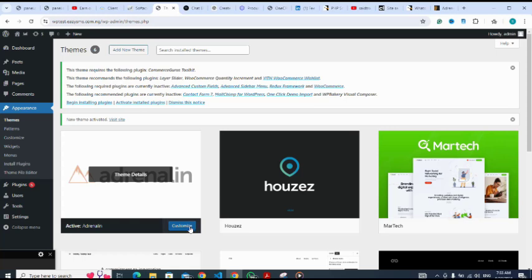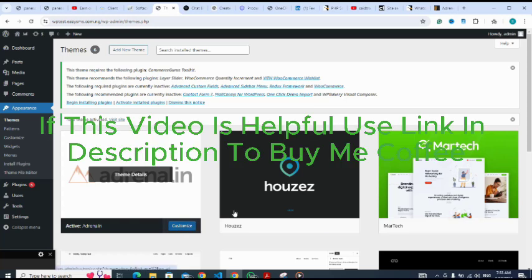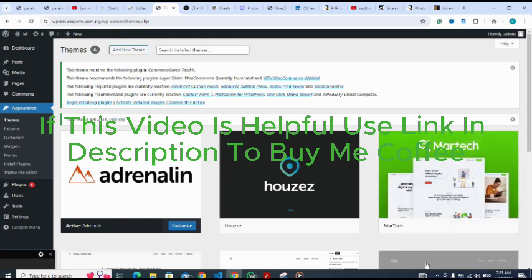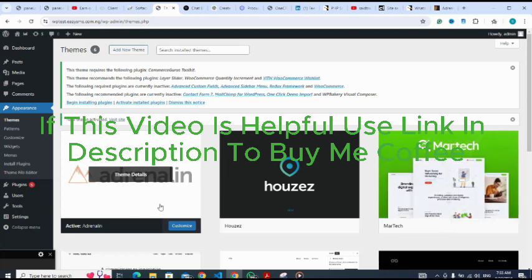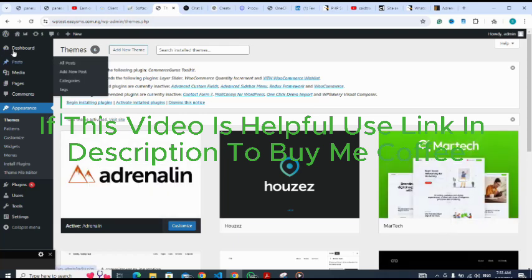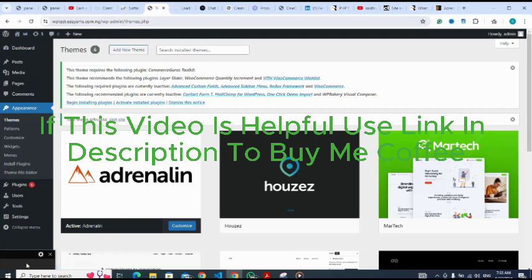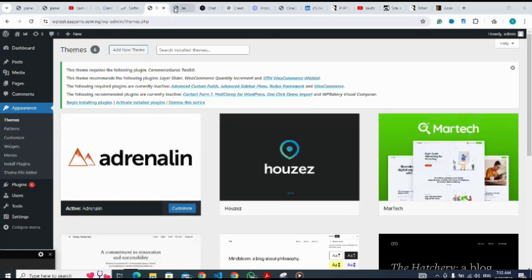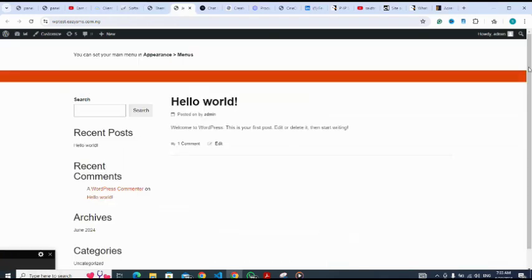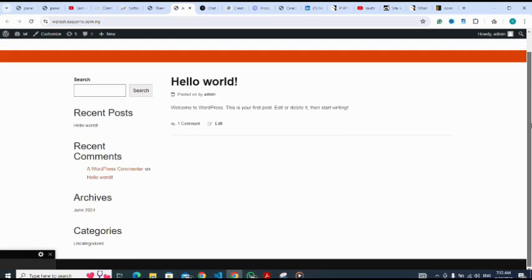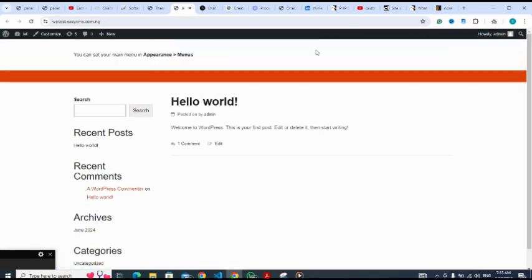Now, as you can see, it is placed here as customize. Every other one is not like that because this is the default theme now. So let me open the site. Alright, click. I want to open in a new tab. So let me go to the site. Here it is. I have uploaded it. So let me go back to my dashboard.